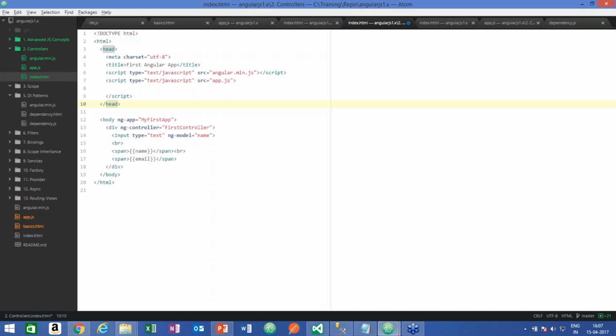Now, if you look carefully, you will see that none of these attributes that are here, ng-app, ng-controller, ng-model, none of these are standard HTML attributes. They are all attributes which have been given to us by Angular. They are all Angular directives.